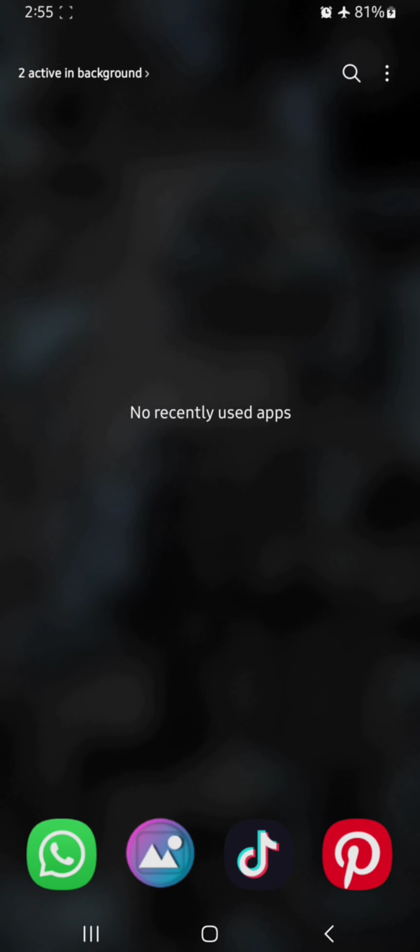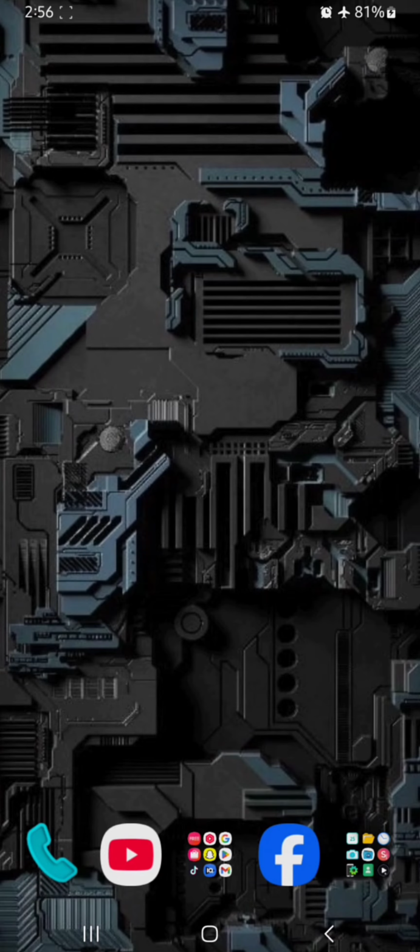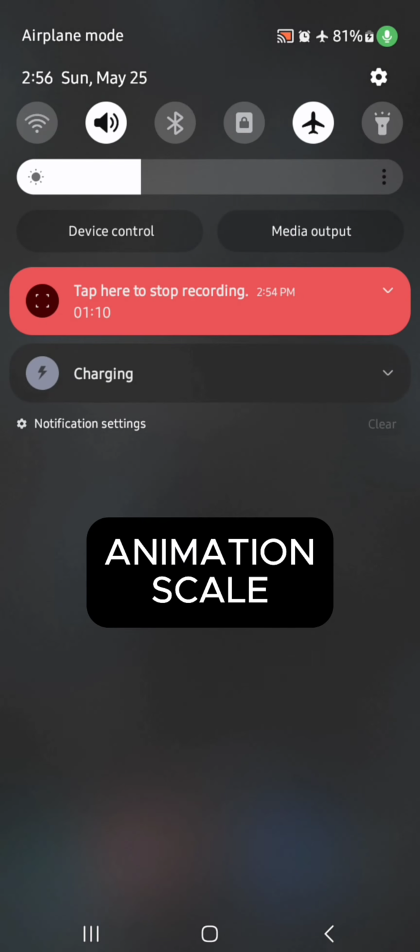If you don't do this, you get to see that these apps are actually consuming a lot of resources and generating heat. So it's very important that you regularly check your app list and close the unnecessary ones to help your phone stay cool. The next on my list is checking your animation scale.